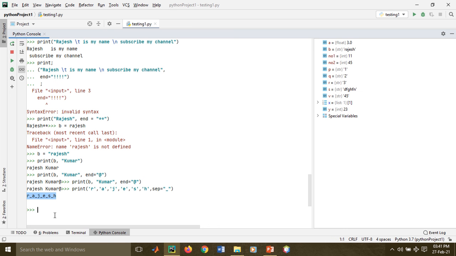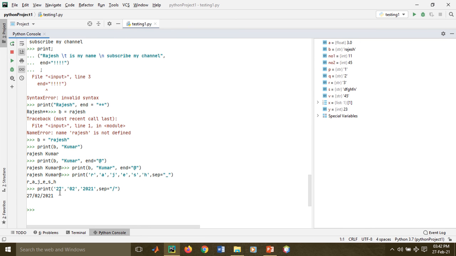Using the sep keyword, let's say we want to print date kind of things, so you can print the format of a date also. Let's say 27 Feb 2021. You need to mention the separator like this in string format. Let's say the separator we use here is a backslash, so it will print like this also. So this is where you can play with print statements.